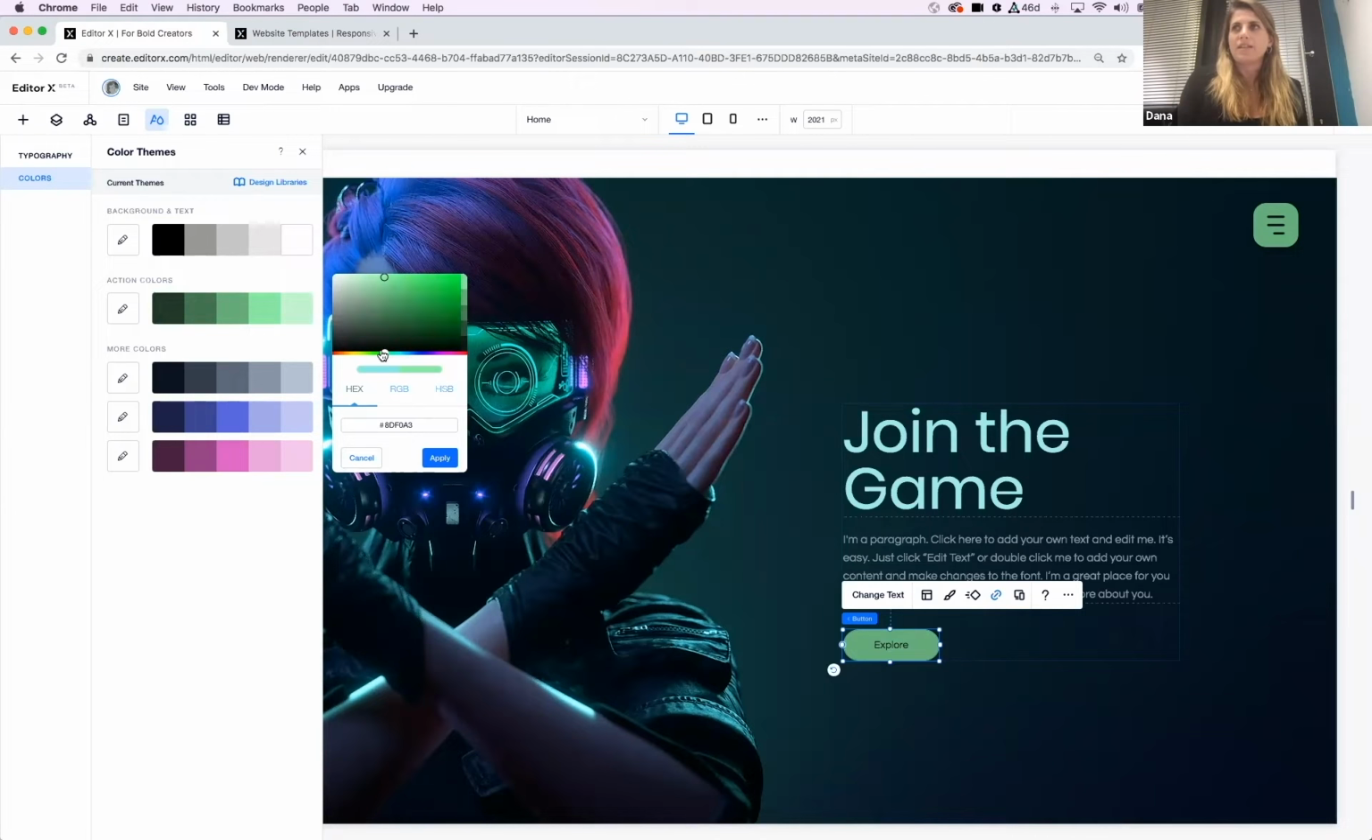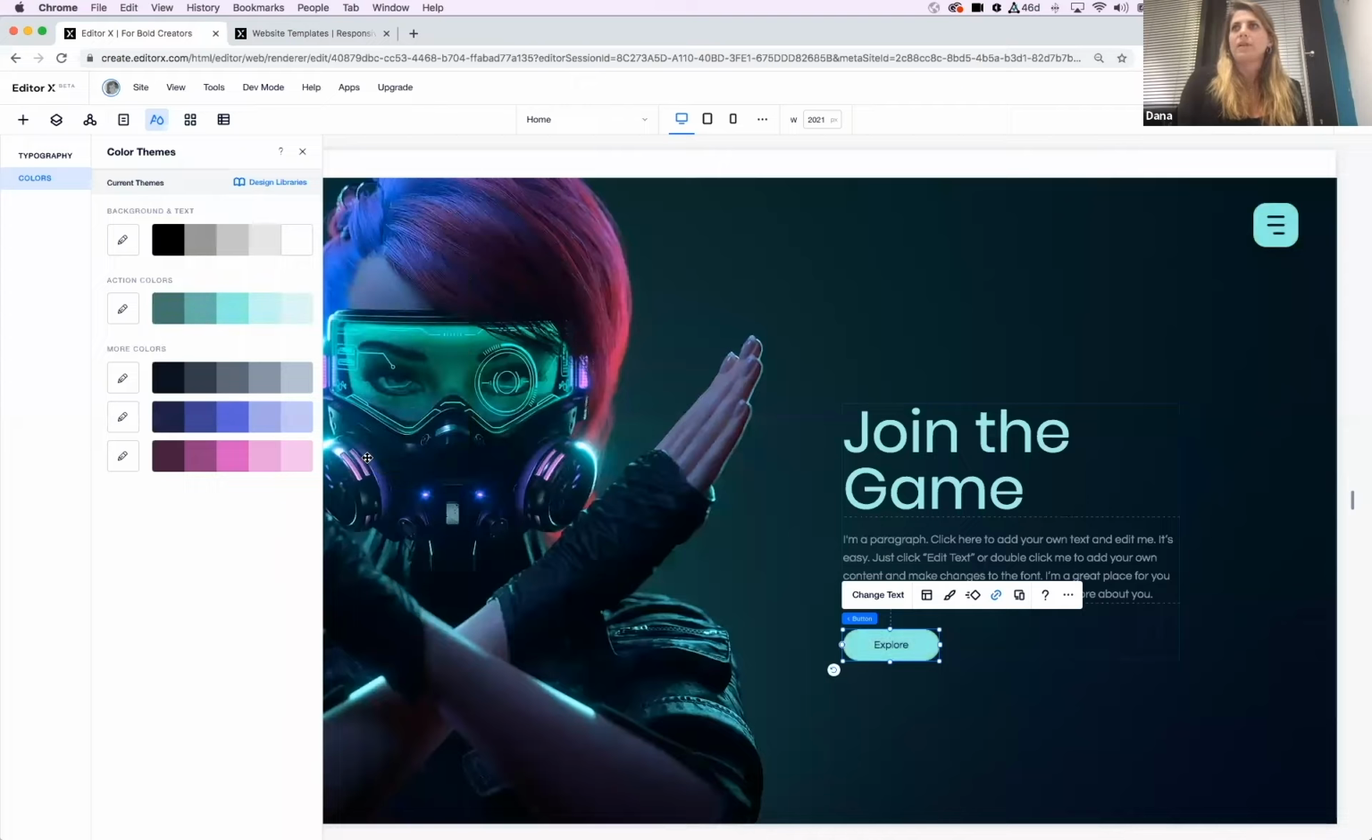You can see that the color has changed, but also every element that was using the same color changed as well. This menu has changed to green. If I cancel, I'll get back the light blue color.